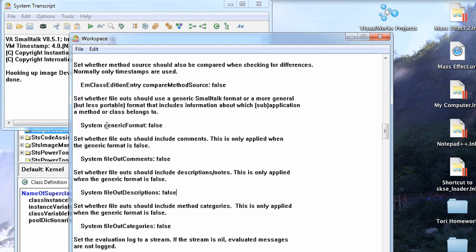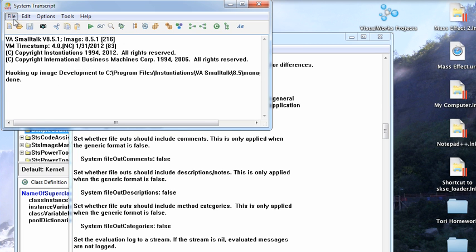It can be a little easier if you go down here about, maybe, a third of the way down, and you'll notice there are a couple of things here. System generic format is set to false by default. You can toggle this to true. Notice these other things, that if this is false, you can do a couple of other things to make sure comments go out. Normally it's off. Descriptions go out. Normally that's false. Method categories, normally that's false. So there are a whole bunch of things you can toggle, but if you turn this to true, what it'll do is make a couple of small changes.